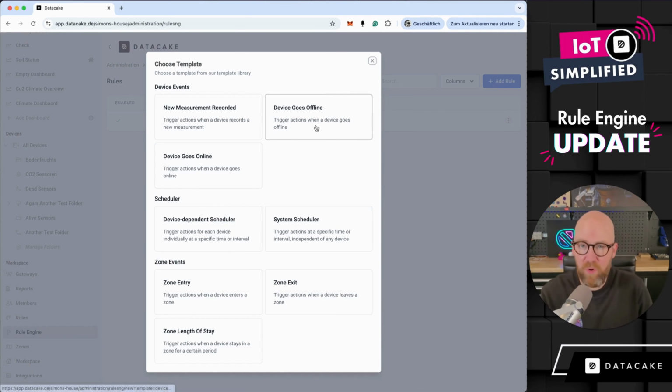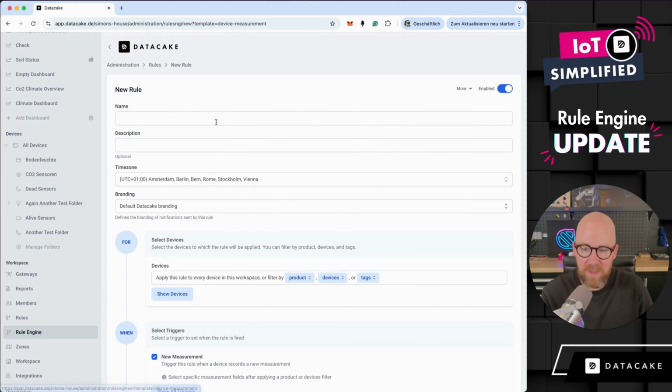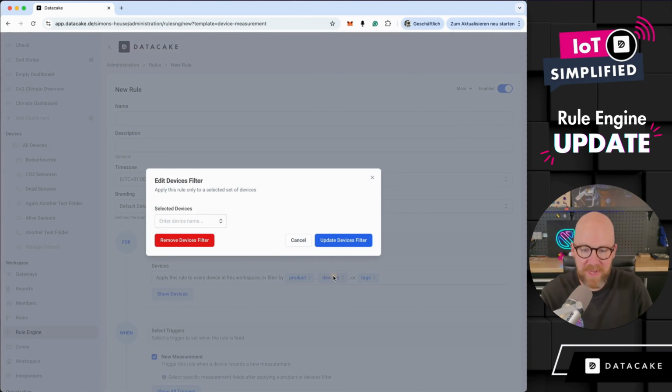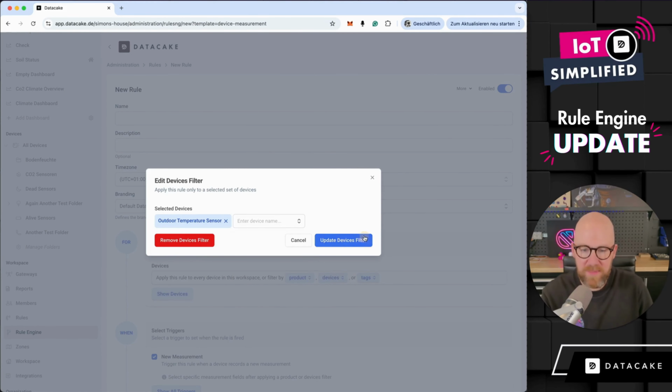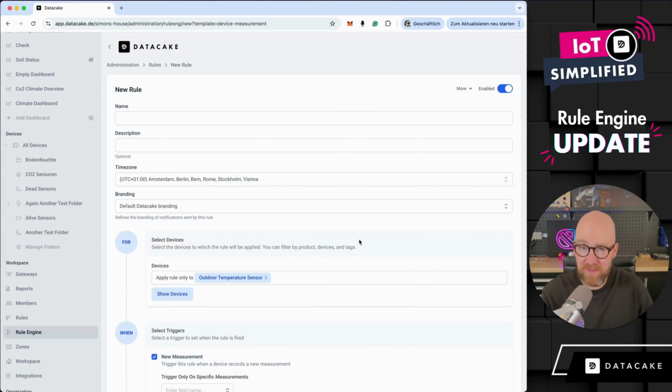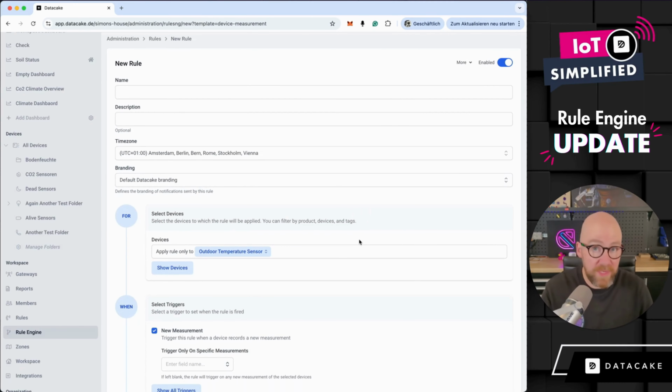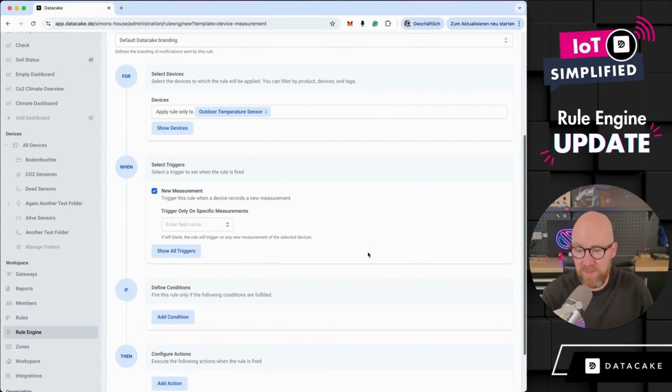The rule engine works for online, offline notification, for the system scheduler, where you can use time-based actions to schedule downlinks, the geofencing support, and we have a couple of new options which I'm going to show you now. So let's create a rule that basically just checks against a single device, and we're going to use the outdoor temperature sensor. Of course, you can add more sensors at the same time to a single rule, or you can use the rule engine to check hundreds of devices belonging to a single product.